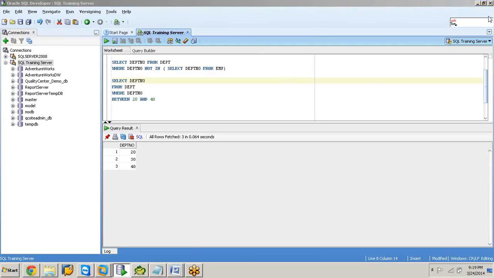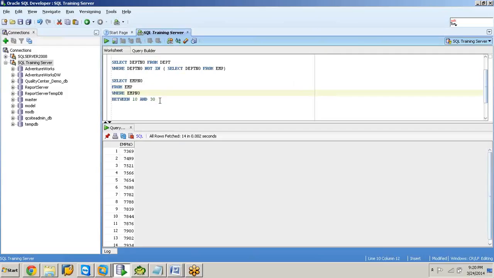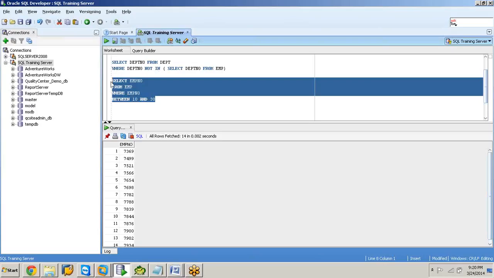Now, can any one of you help me out from the EMP table? I want to know between 10 and 30. Select EMP number from EMP where EMP number between 10 and 30. Let me do one thing: select EMP number from EMP, let me run this. You got so many values, right? So now how many values will come? Anybody can tell me?